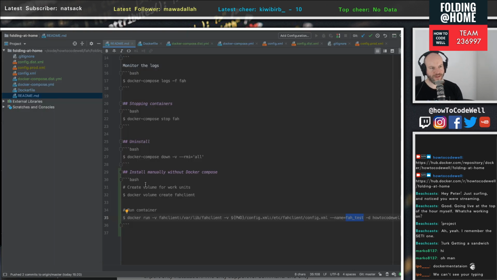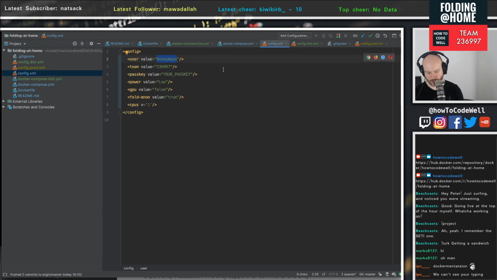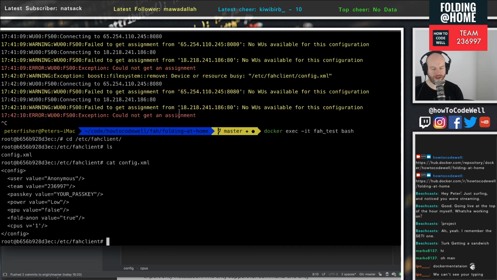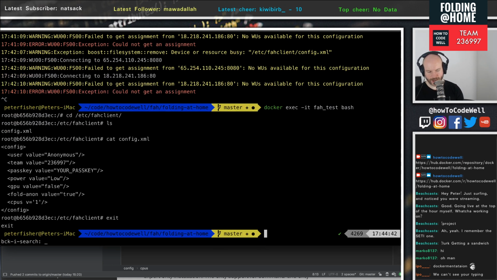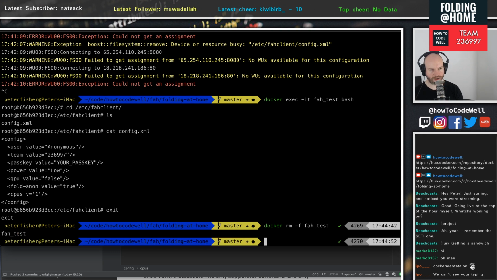So let's test this out. Let's say, for instance, I want to change this to be something called foobar, change this to running on medium rather than low for the power consumption, and have this set to 3 for CPUs. If I came out of this, it'll have to be a docker rm fah test to bring that container down.